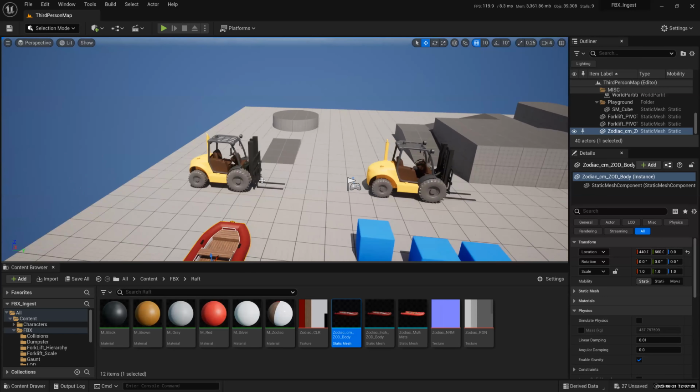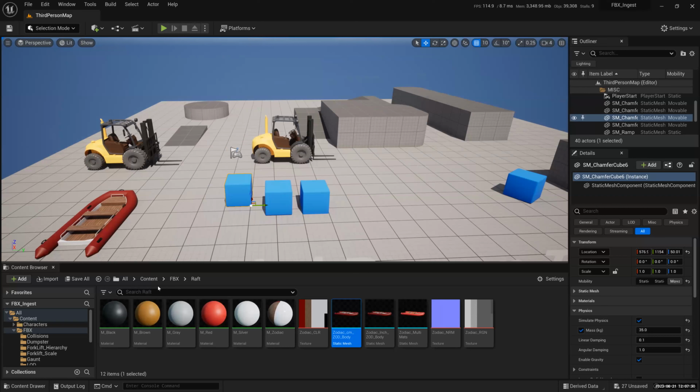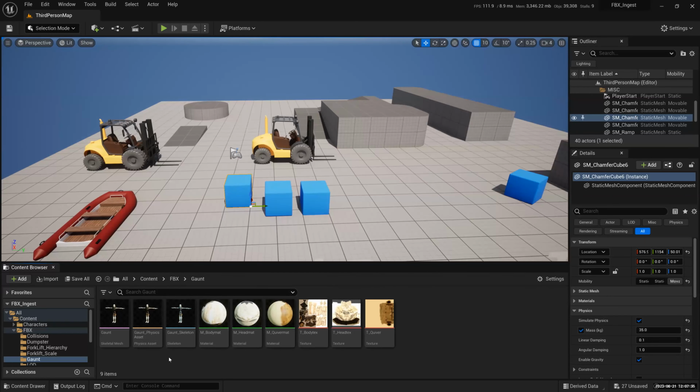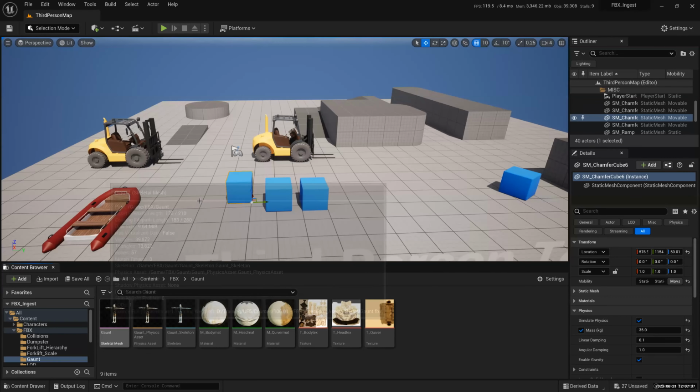I want you to practice. Maybe you have a Maya. I've even given you tons of other stuff here, like we have the Gaunt here. The Gaunt is actually kind of a zombie guy here. You can play around with him.